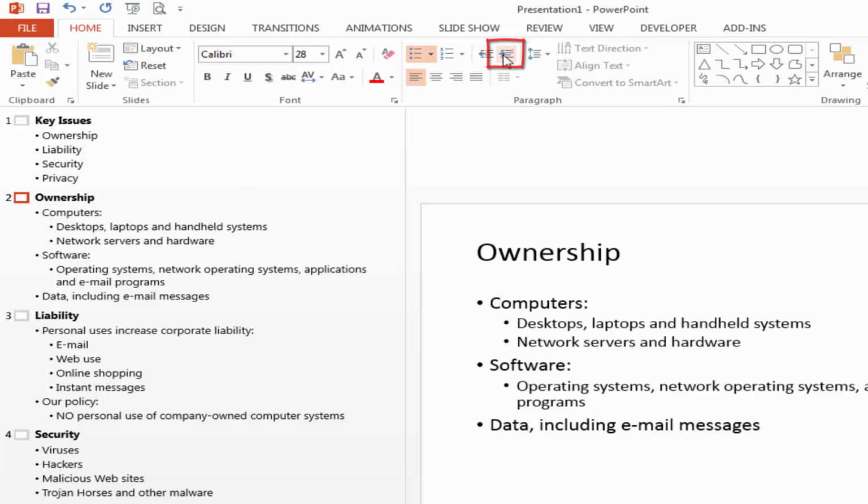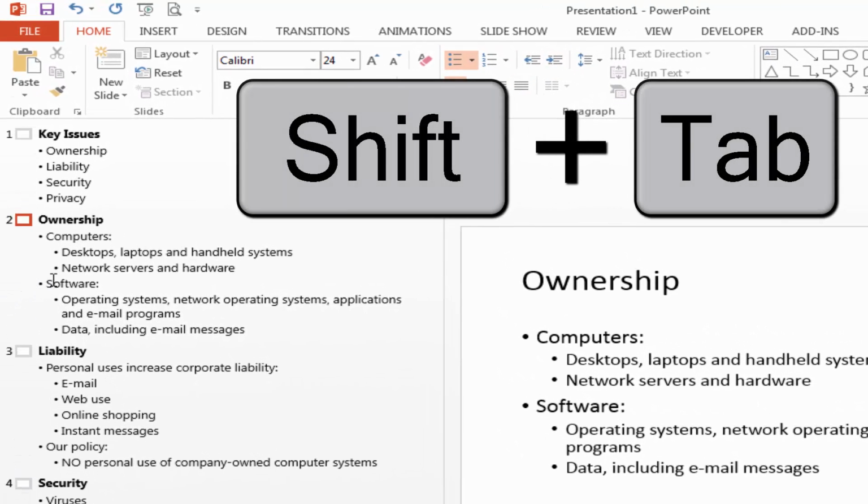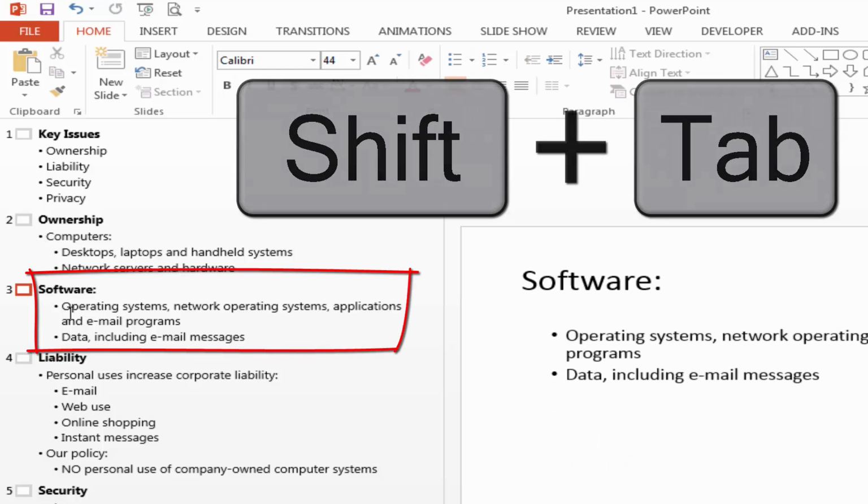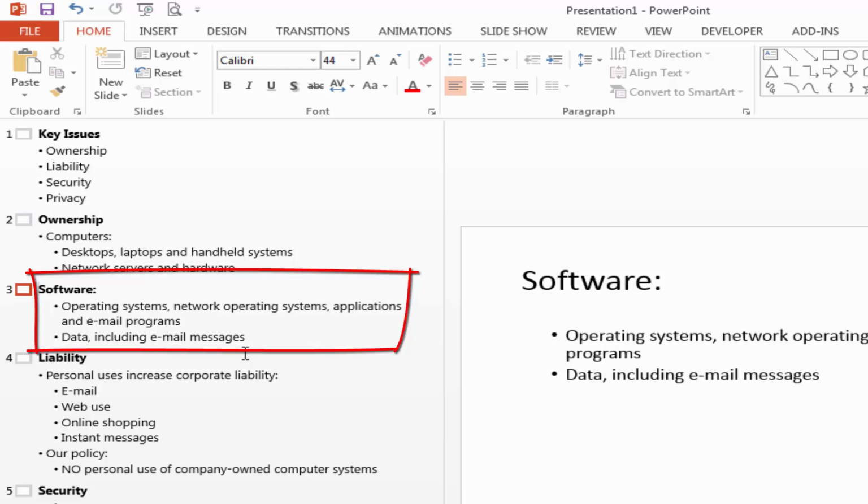Here is also a cool PowerPoint magic trick. You can press Shift and Tab to promote a bullet point to its own slide. Isn't that amazing? It almost makes up for Mike's horrible spelling job.